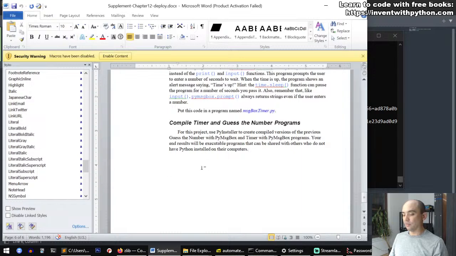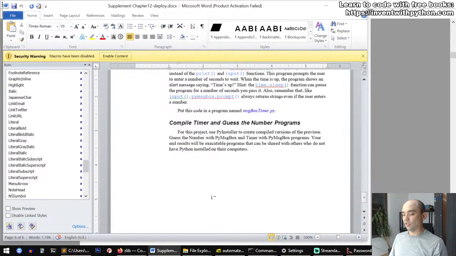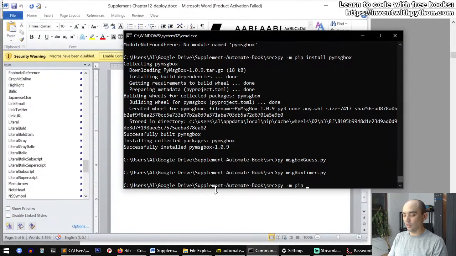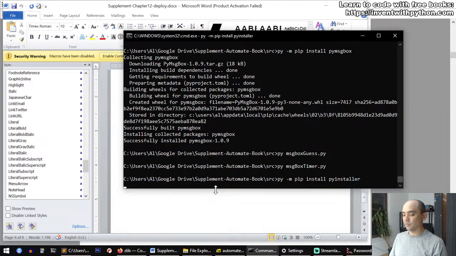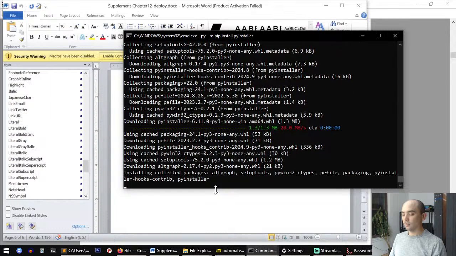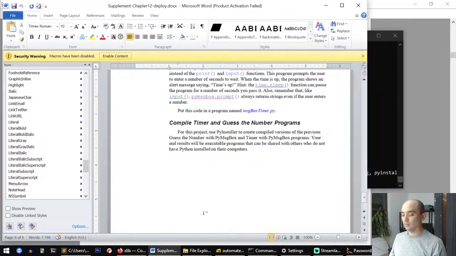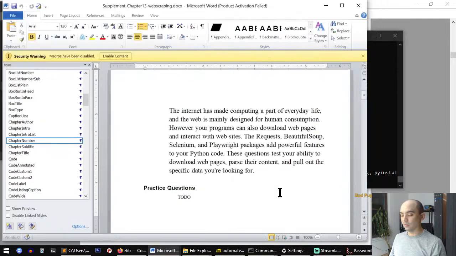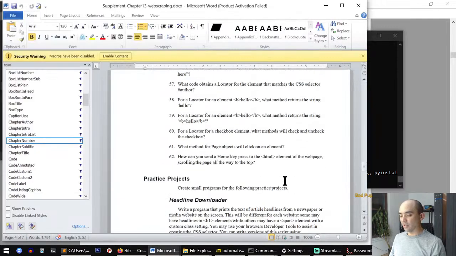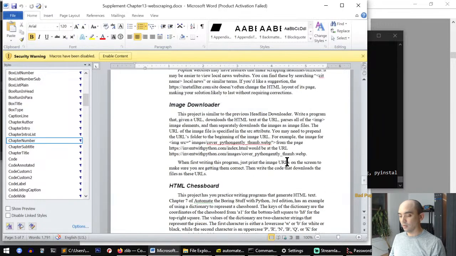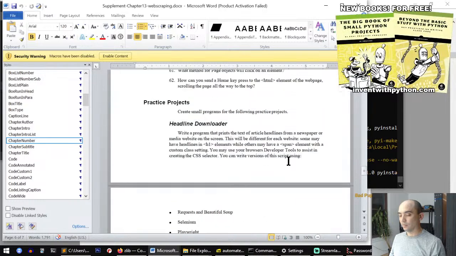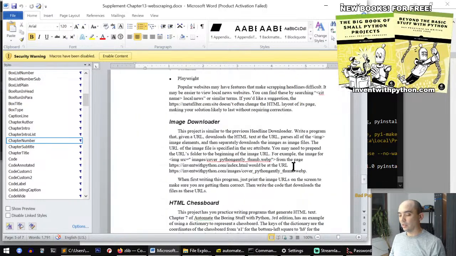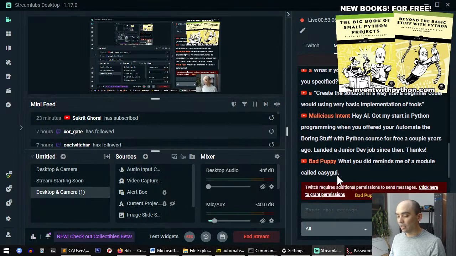Right, and then this is in Pi installer. Actually, here, can I do that? Pi installer. I'll work on that. Web scraping. It's already 11 o'clock. Maybe I should call it quits. Headline downloader, image download. Yeah, I know I've only been streaming for an hour, but it is getting kind of late.